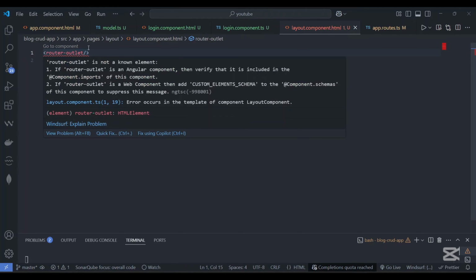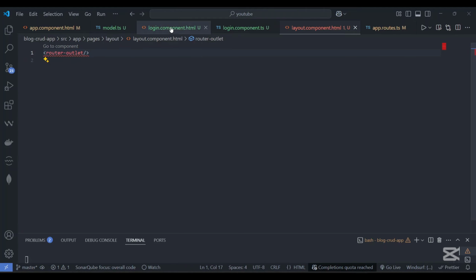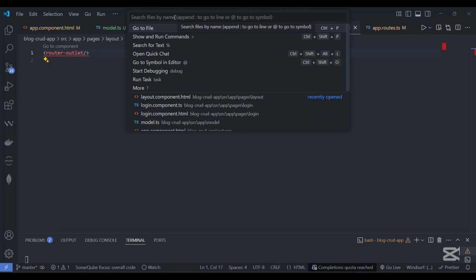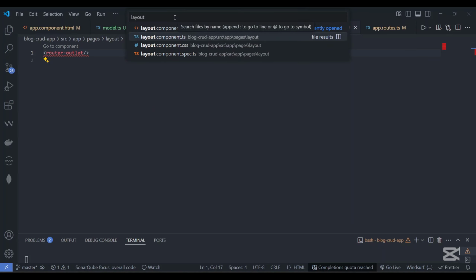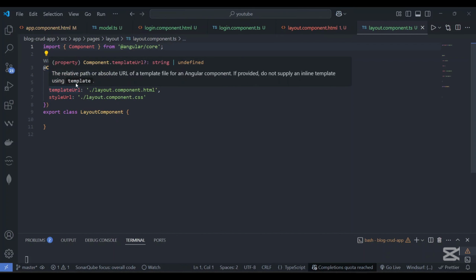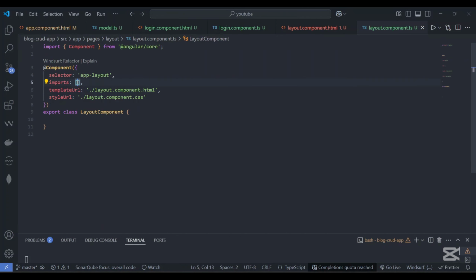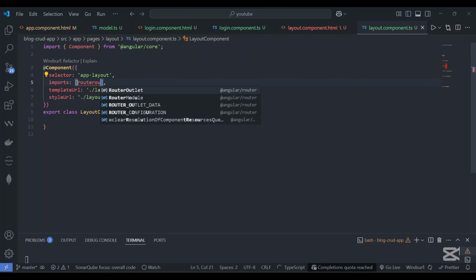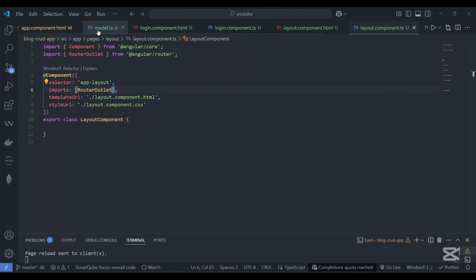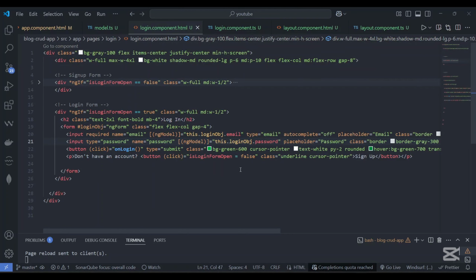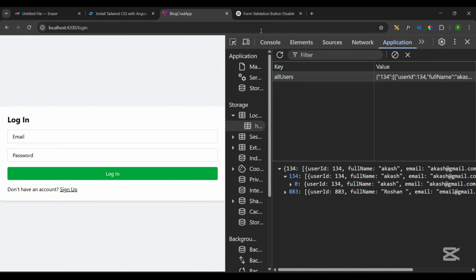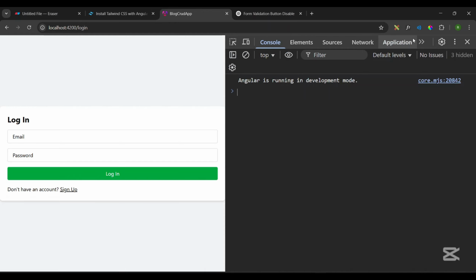This error is coming because we have to import what we use. So go to the login layout component.ts file and import it here. Why does this unnecessary suggestion come here? Router outlet. Okay, router outlet done. Now check, we'll see whether it is working or not.